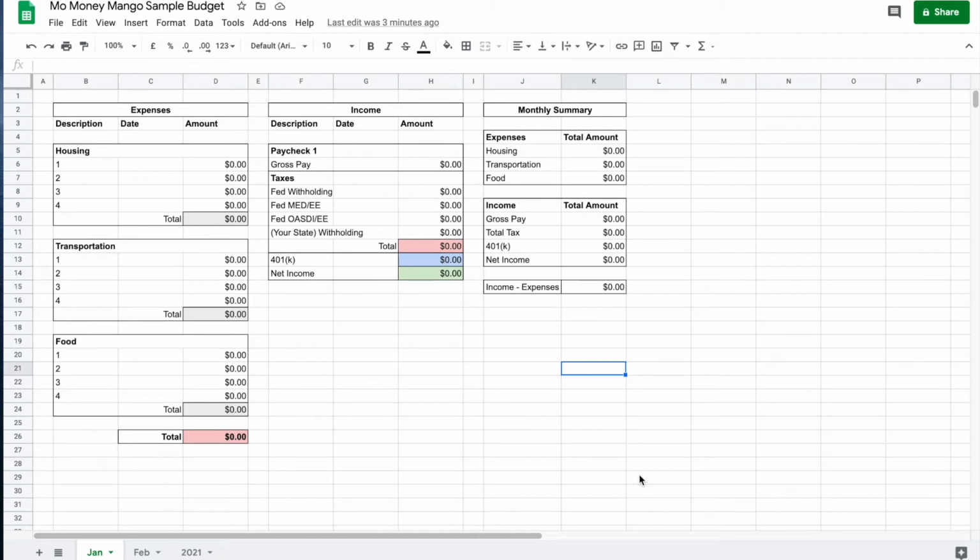Of course, you can use Excel for this. I prefer Google Docs because it is easier to use and it is available for free online with a Gmail account. So this is my sample spreadsheet, and let's start walking through it.